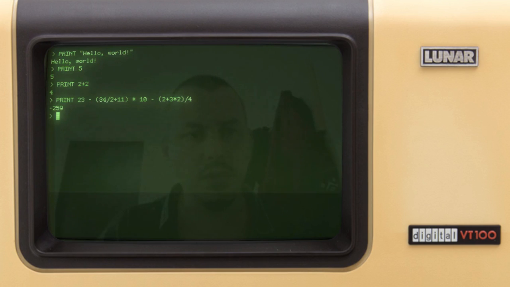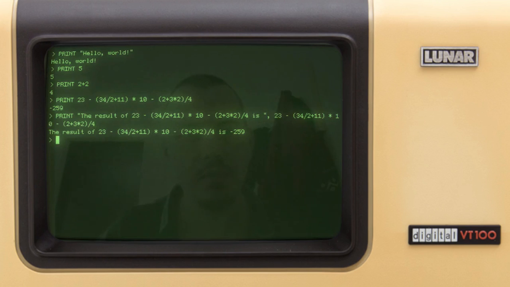Now we can also do multiple arguments being provided to the print statement. So for instance, print, and I can say the result of and the expression is, and then the expression itself, and we have the result of this expression is equal to minus 259.